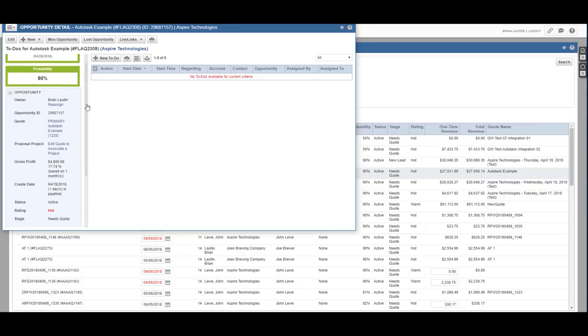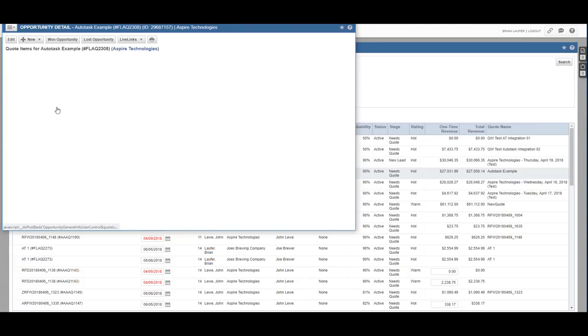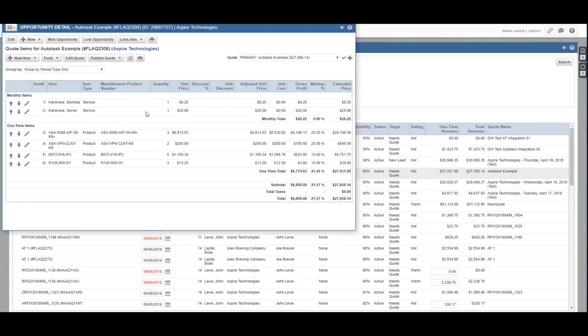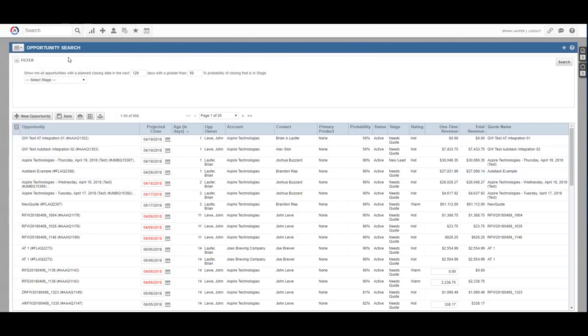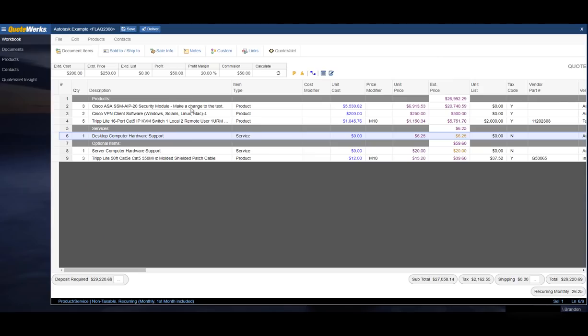And then if we need to make any changes, we can do that. If you'd like to view the quote, you can click on the Autotask quote here, and that'll open up the quote so you can see the items that have been sent over. You can see your monthly items versus the one-time items that are on the document. So everything looks good, so we're going to go ahead and close out of there, switch back to QuoteWerks Web, and we're ready now to deliver this document to the customer.